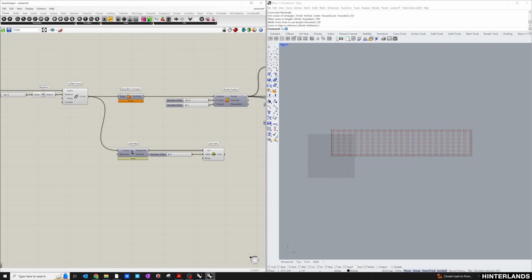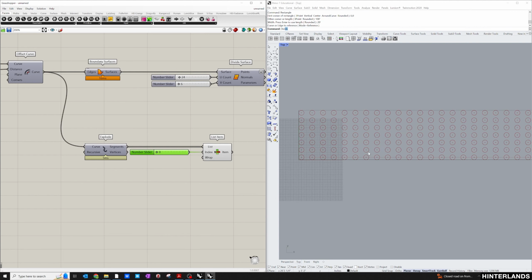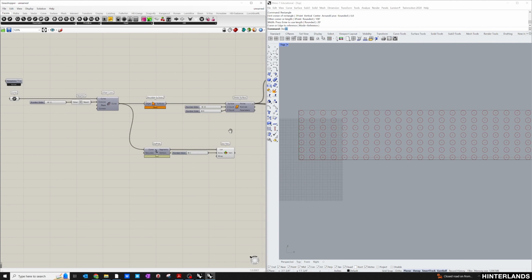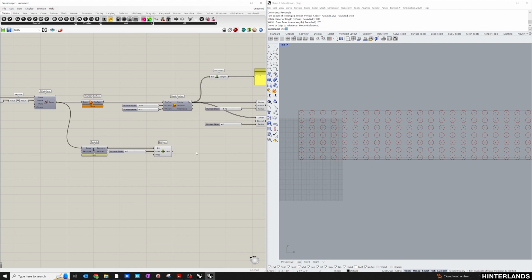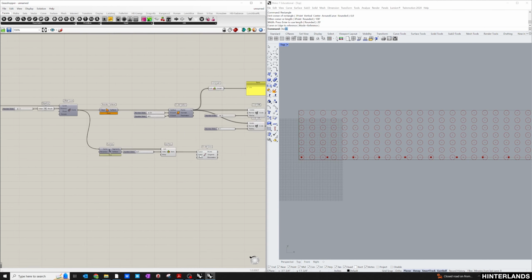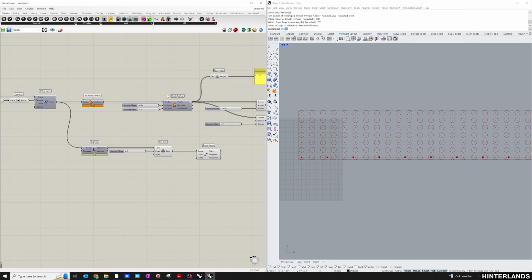So right now we have, let me turn this off, we have the lowermost one here. From that, we are going to divide that curve. So we're going to connect item to curve. And then we want to divide it using the same count as we did up here, because we want to get the same number of points.